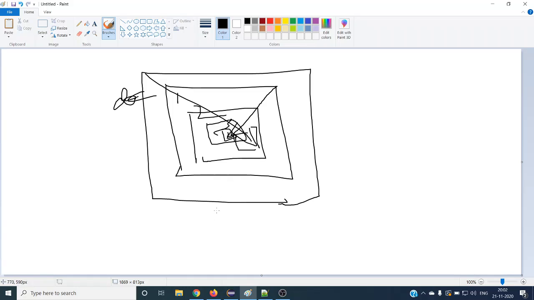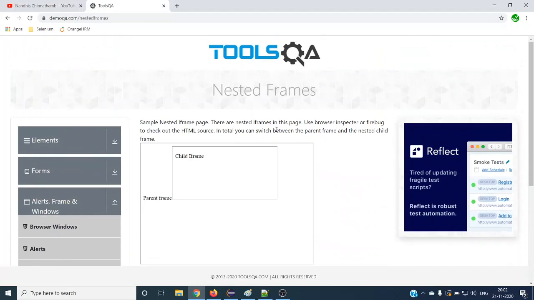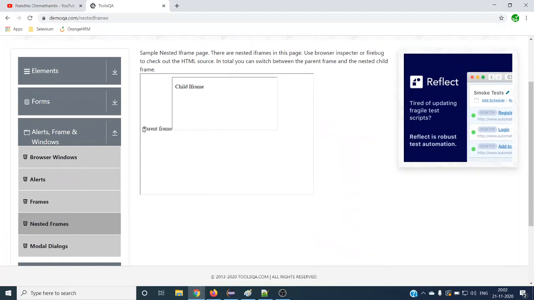So let's see how we can handle these nested iframes, and how we can access and do some user interactions on the elements present inside iframes, right? Let us take an example, this ToolsQA. So you can see over here, right? The parent frame and the child frame will be there, right?